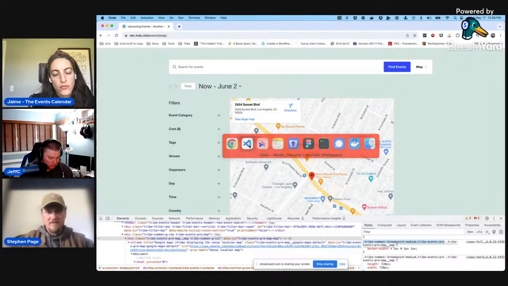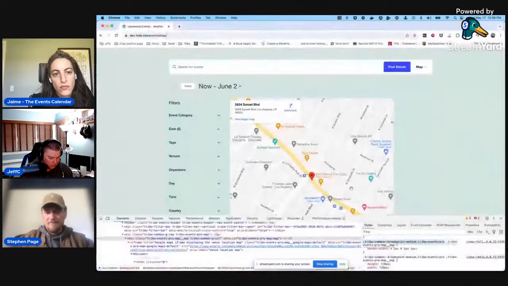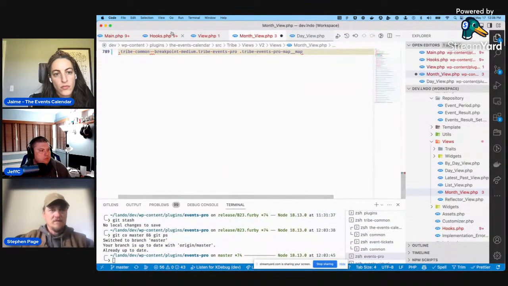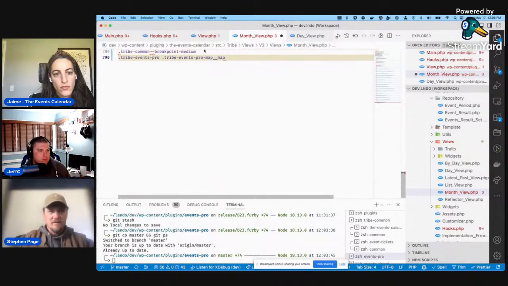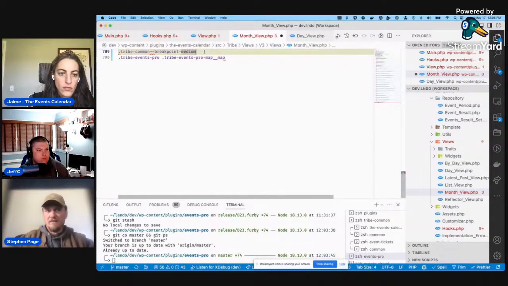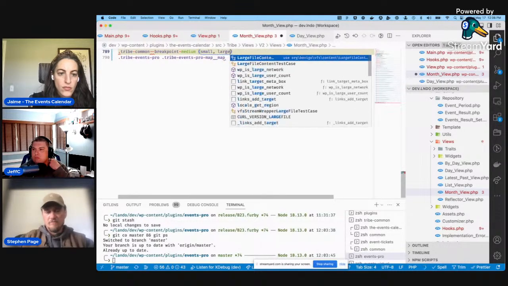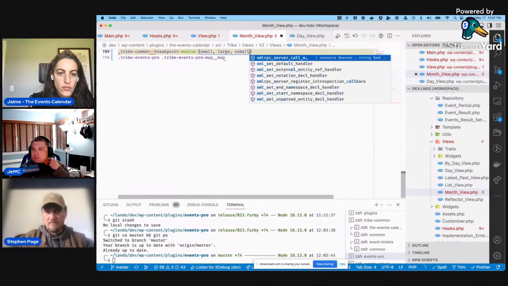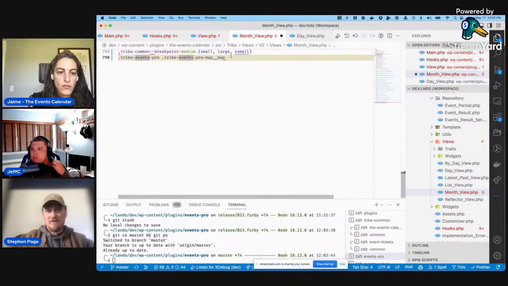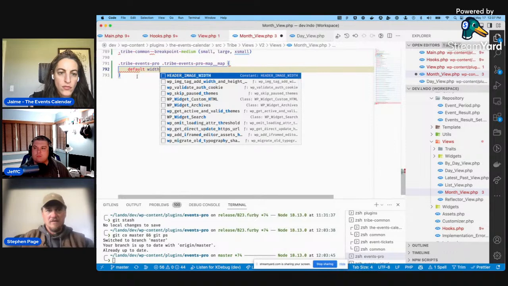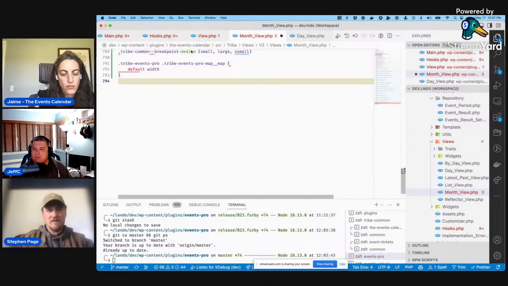Let me put it somewhere where you can see the text a little better. Just copy all this. So this is our breakpoint, and we have several of these. There's small, large, I think there's an extra small, and then this is the actual map container. So you can set this one as a default width, and then you can set it with each of these breakpoints.